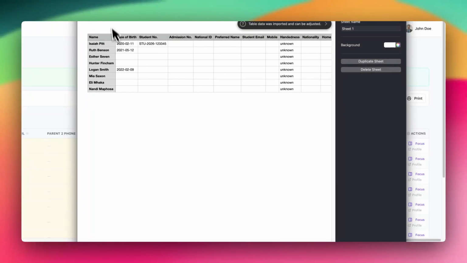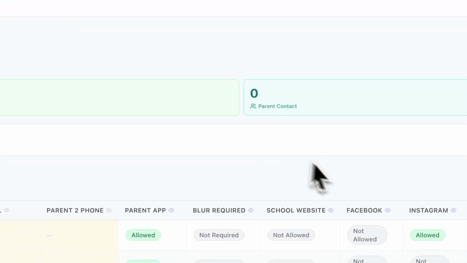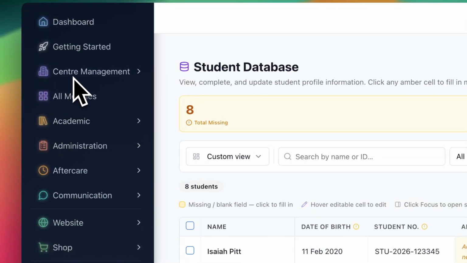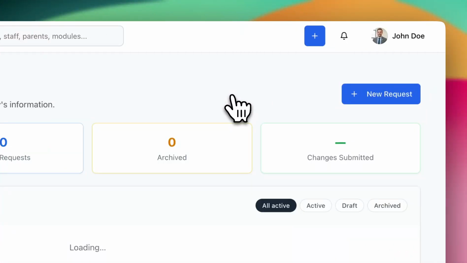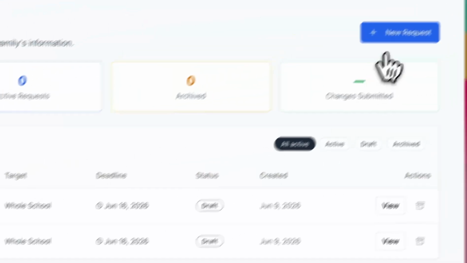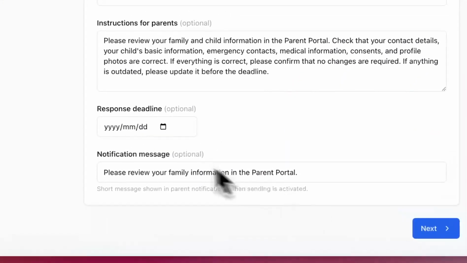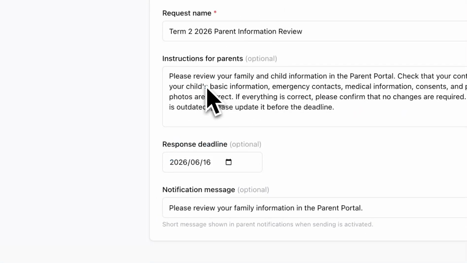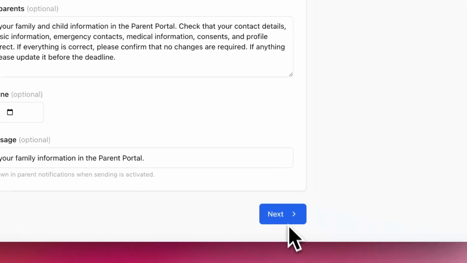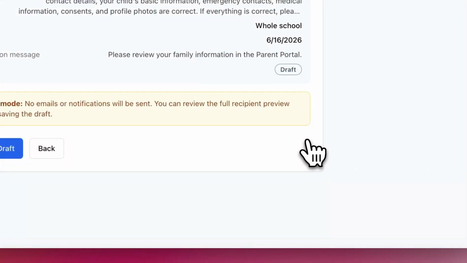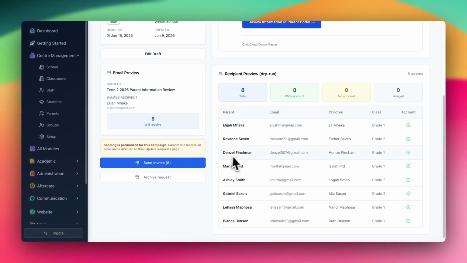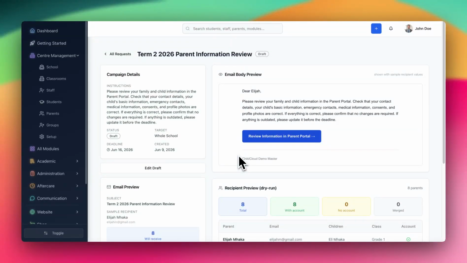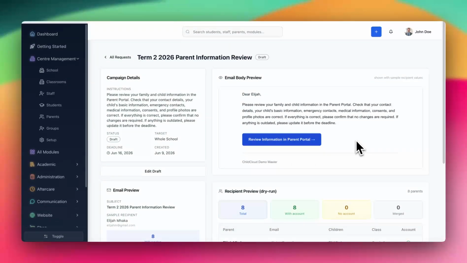missing. If you want the parents to update the information from their side, you can go ahead and just click the center management button, click on parents, and then click update request. And then you can actually create a request asking the parents to go ahead and update their own information. You can say, I want them to be doing it within a week. You can say, I want to update the whole school. And then this is going to go to 8 parents. You can send the invite, and then when the parents log into their portal, they're going to be able to click a button and update their own child's information.